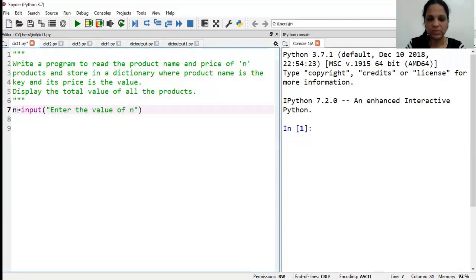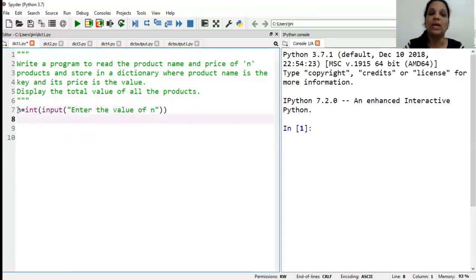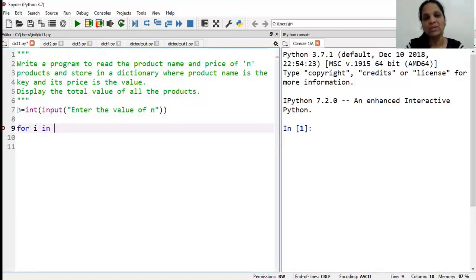So let the user be supplying me the value of n, and because I know it's an integer, I need to be writing int before the input. Otherwise, we know that input function reads everything as a string. Okay, now what will I do? I will have to read product name and price n times. So if I have to do something n times, what would I want to do? Put it into a loop. So I write, let's say, for i in, and I want to loop it n times. So what do we write? We write range in bracket n.